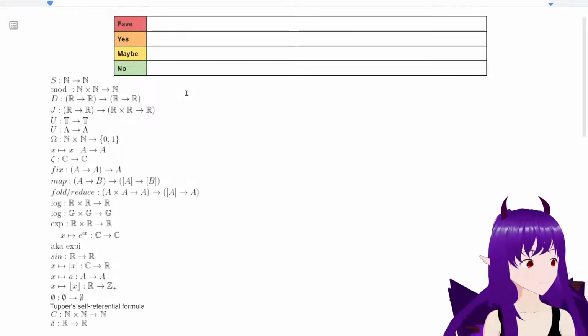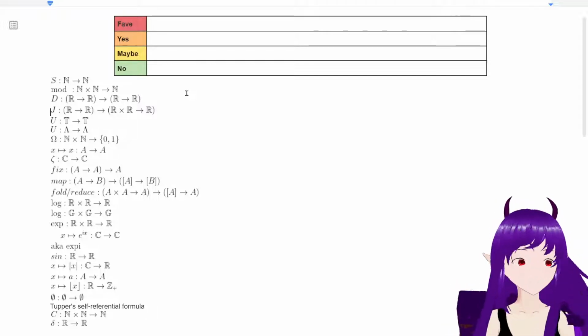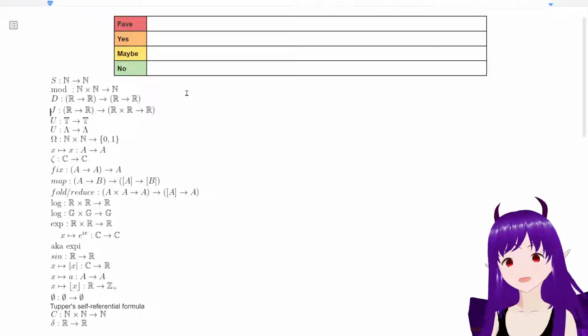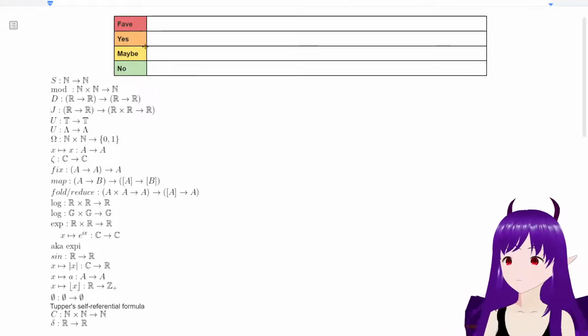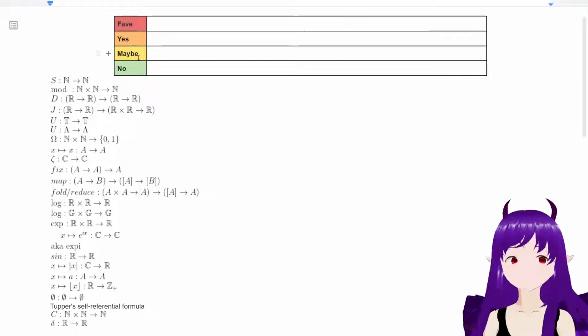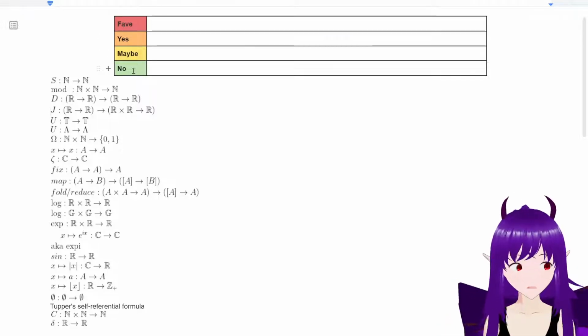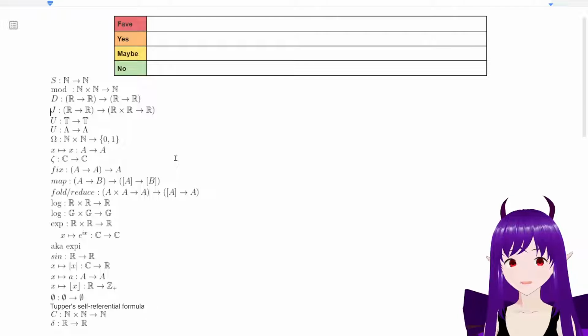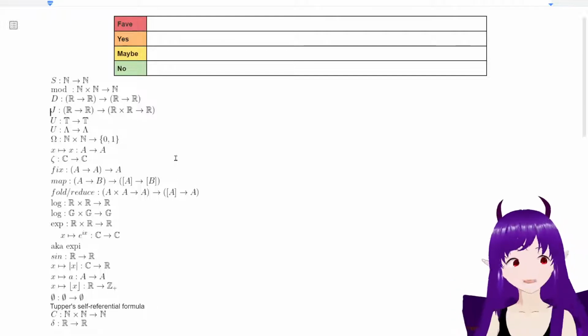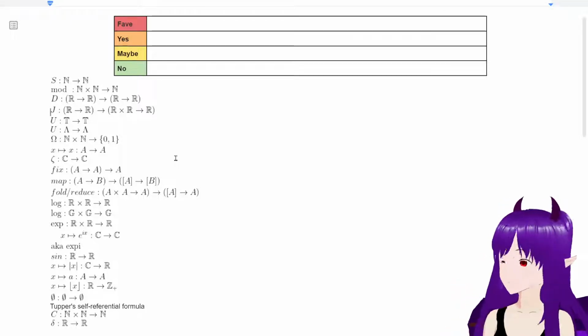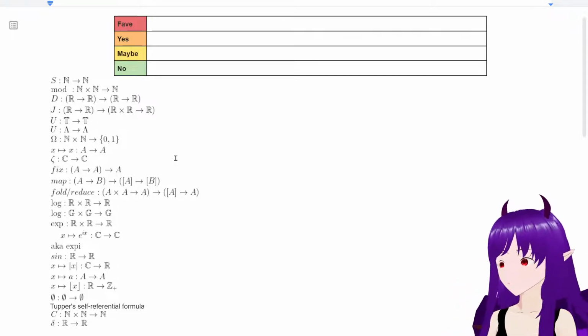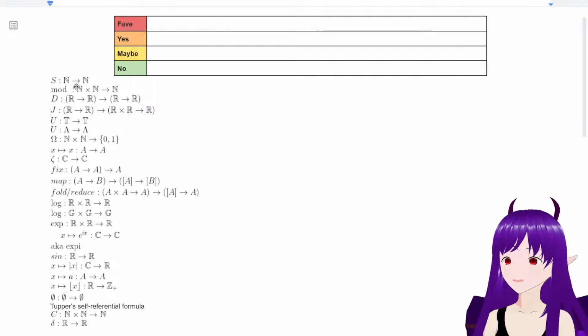ranking functions according to my own personal tastes, basically. And I'm going to be sorting them into the categories of favourite, yes, maybe, and no. Now, some people might find these rankings particularly sus, but that's on them, not me. So, let's start with the successor function.